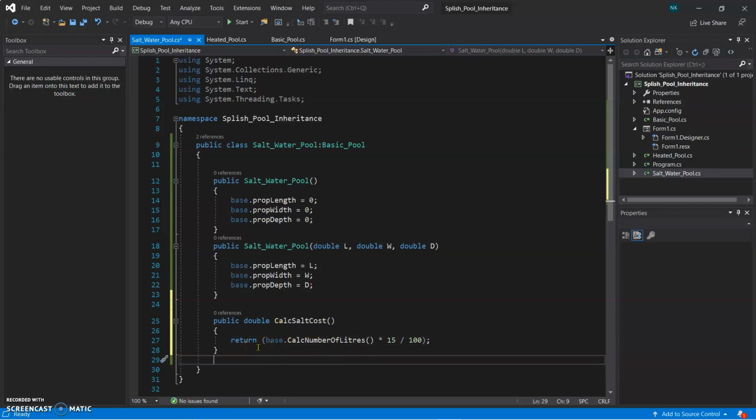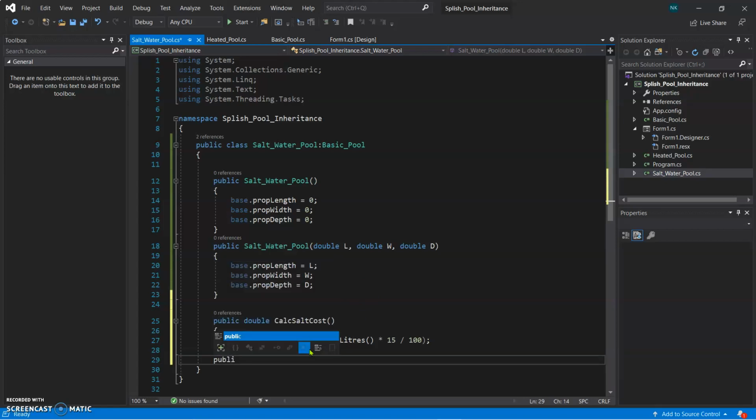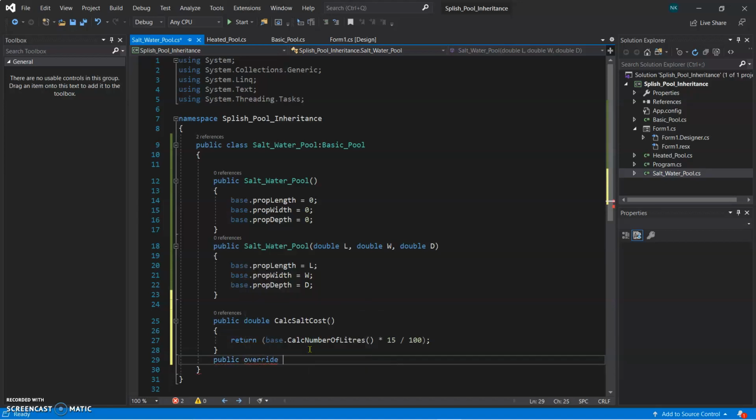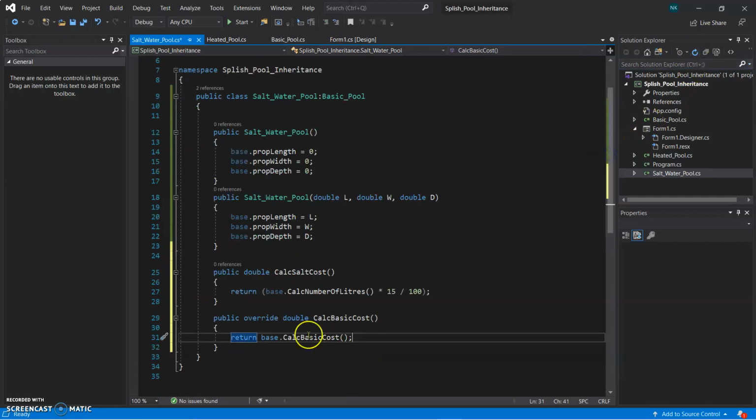So now what do we need? We need to calculate what? The total salt water cost. So it's public. We need to override the method. It's public override calc cost. Select this one. Okay, once you select calc cost, there is something like this.